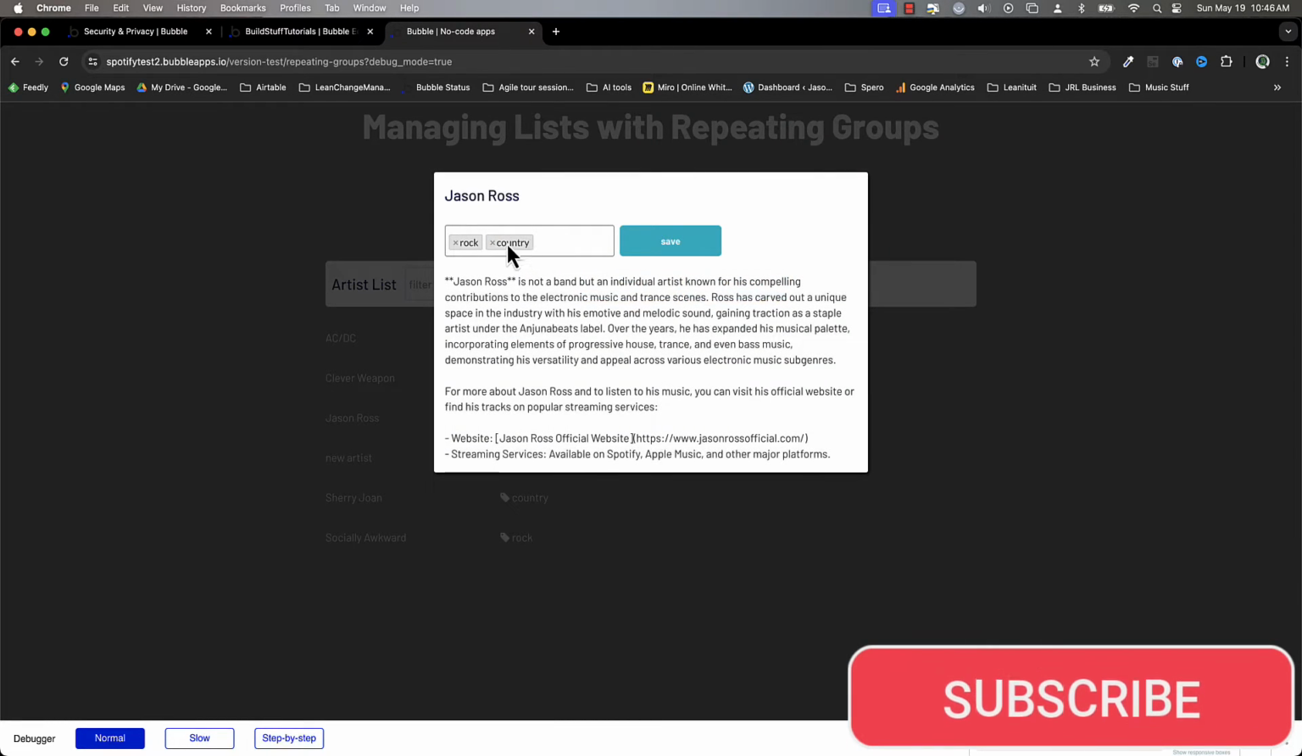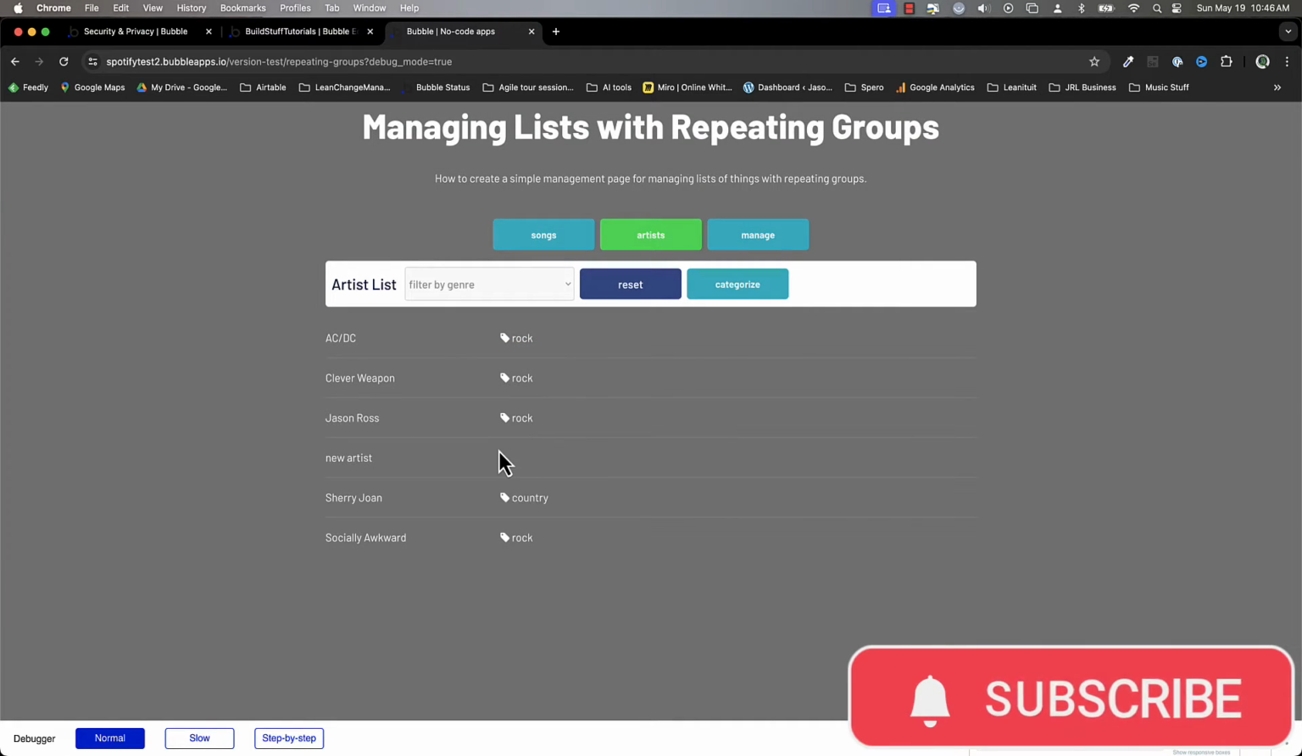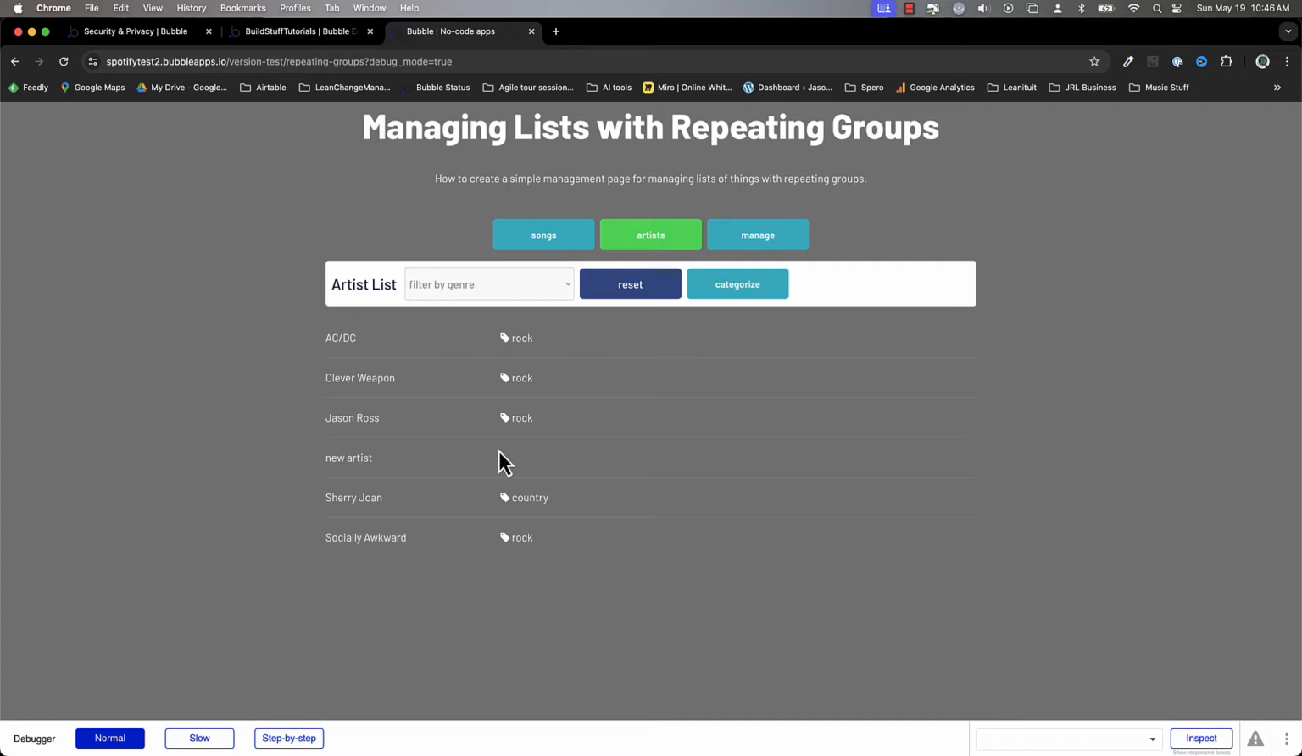You can even remove these as well. And hit save, and now it's going to just show whichever one was in that input box. So let's take a look at how this is built.